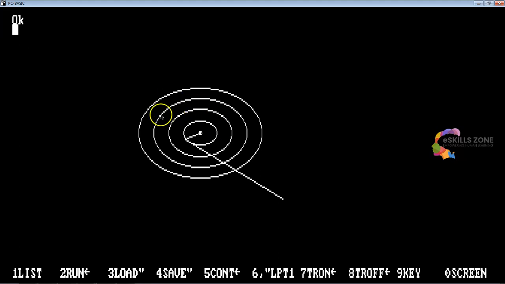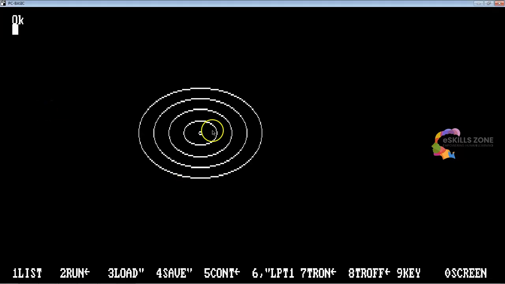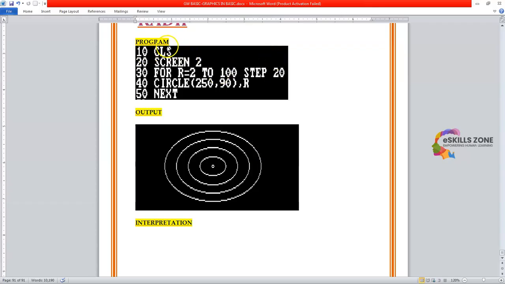So here is the program, viewers, of 5 lines, and when we execute it by pressing the F2 key, you can see concentric circles of different radii on the screen. So let's discuss this program in the text area. Now you can see a program of 5 lines, with the help of which we can see 5 concentric circles on the screen of different radii. So let's interpret this program.